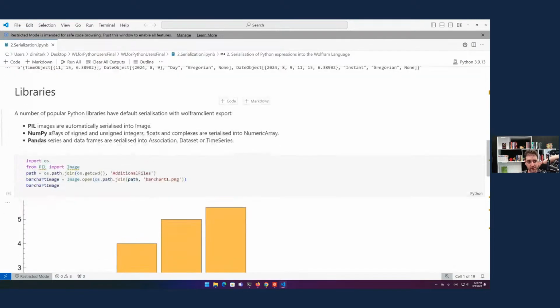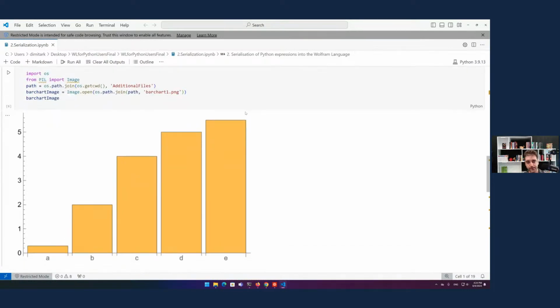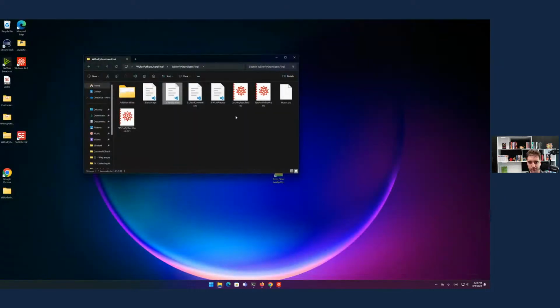Other than these basic objects, there are some popular libraries that are supported out of the box. So if you're using PIL, we mentioned that PIL was the library for dealing with images in Python. If you're using NumPy, we already saw that NumPy objects automatically got converted into a nice list in the Wolfram language. Pandas as well if you're dealing with data frames and data sets and so on. So again, nothing new here.